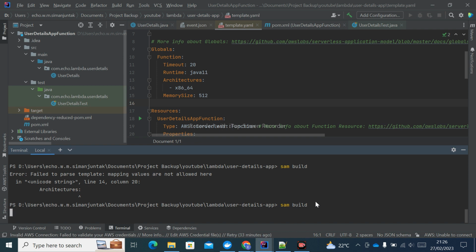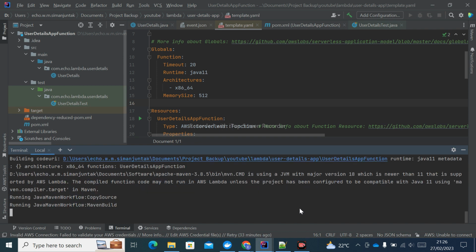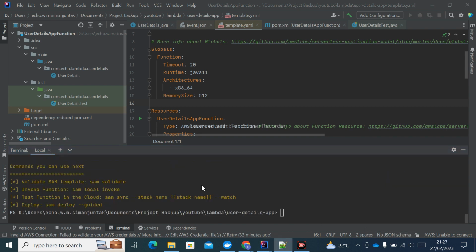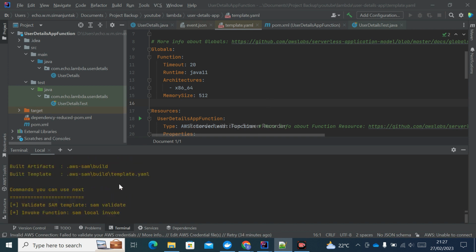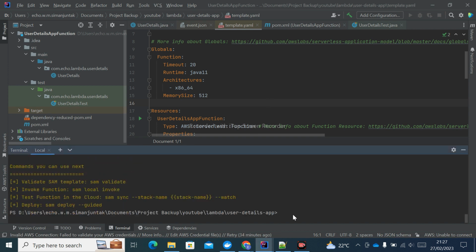We will wait until the build process completes, and I'll get back to you. Okay, as you can see, the process to build this function is completed. Build succeeded. Okay, and then we will invoke this function to test the function on our local machine. So I will type the command sam local invoke, the name of the function.